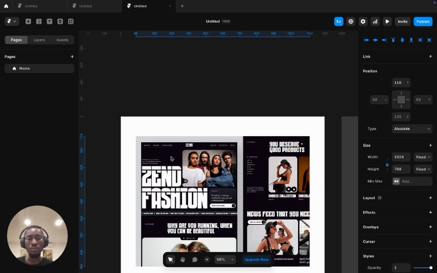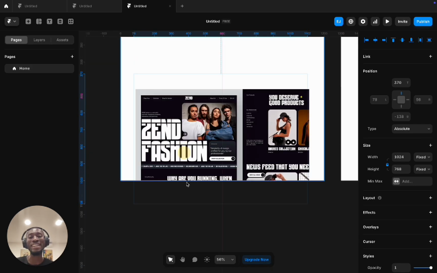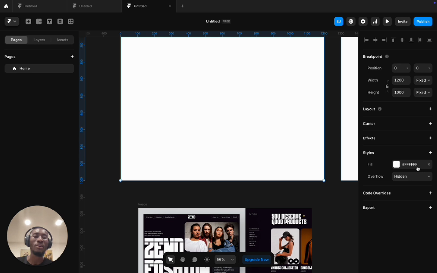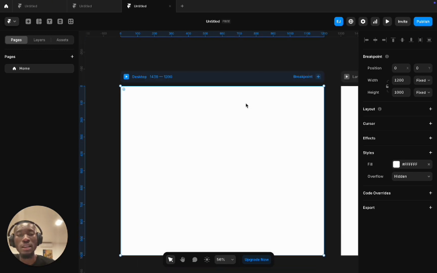So we've got multiple ways of doing things on Framer. It depends on which one you're actually okay with. What I can do is create a rectangle and then begin designing on the rectangle, or you can just select the screen itself on this side over here.